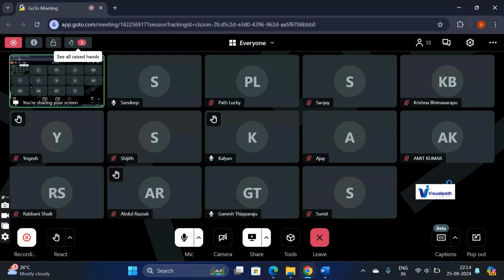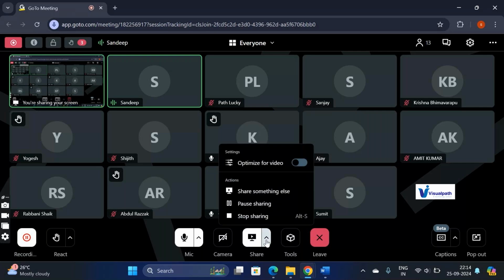So I will explain how the marketing and sales module and service module work in CRM, as they come out of the box. But I am going to create a project. I'm sharing the screen.